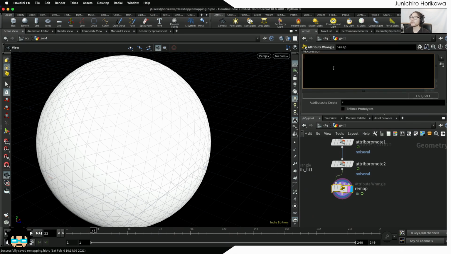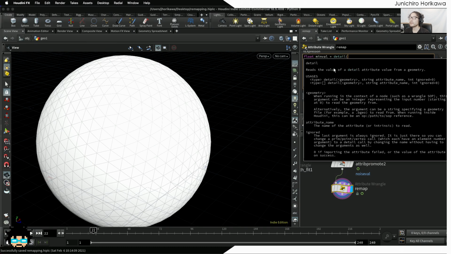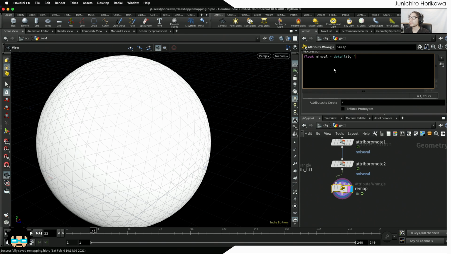So first of all, let's get that minimum source and maximum source. I'm going to name it float min val, get it from the detail, named min noise val, and float max val is equal to detail max noise val. Okay.